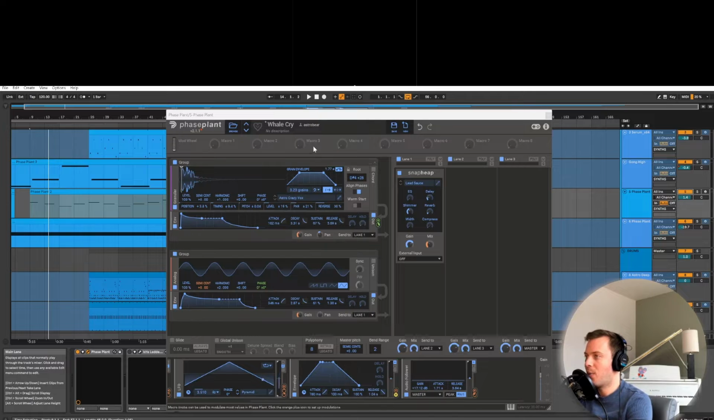Today I'm going to walk through making this lead sound here, which I think sounds kind of like a whale crying. It's probably easier if I just show you what it sounds like.